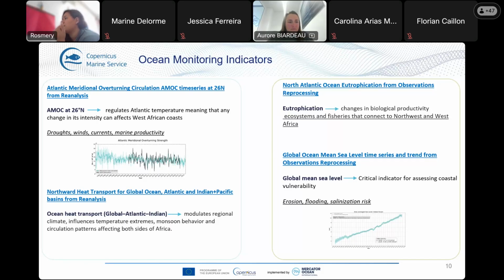The second indicator in the first panel is the northward heat transport. Ocean heat transport across basins modulates regional climate. As a consequence, it influences temperature extremes, monsoon behavior, and circulation patterns affecting both sides of Africa.